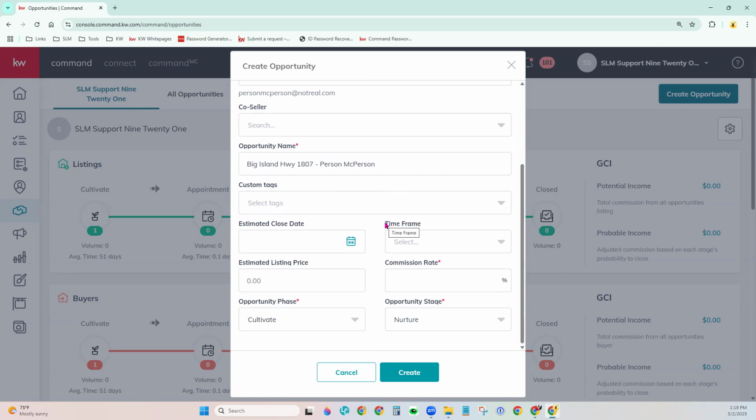Underneath that, you have a field for custom tags. So again, if you've gotten into your command contacts at all, you'll know that they have tags there to help with organization, right? Well, this is the same thing. Essentially, it's a way to organize your opportunities, but it's a whole separate batch of tags from your contact tags. Okay. So it's its own opportunity tags.